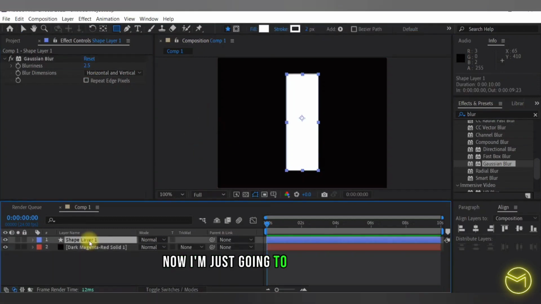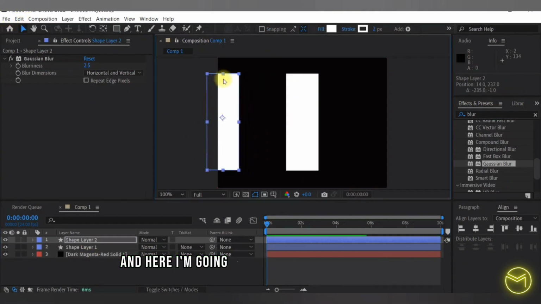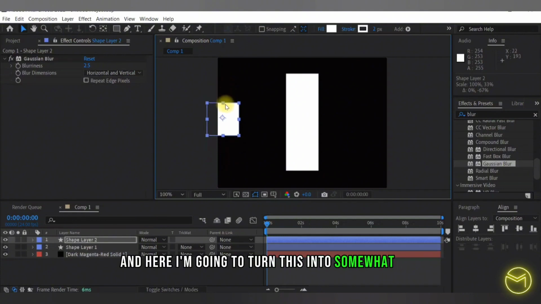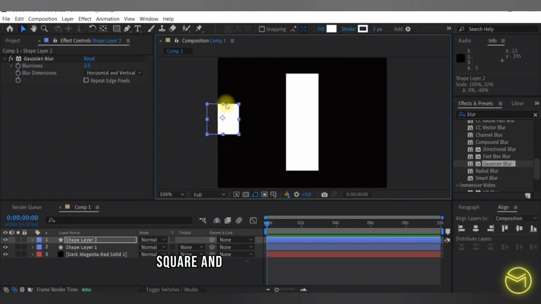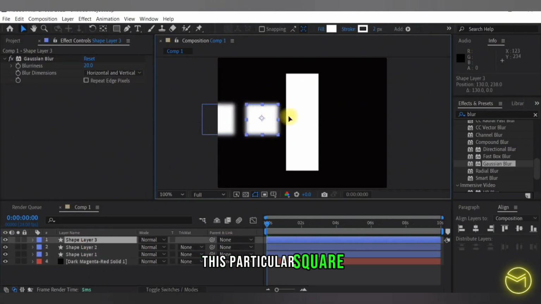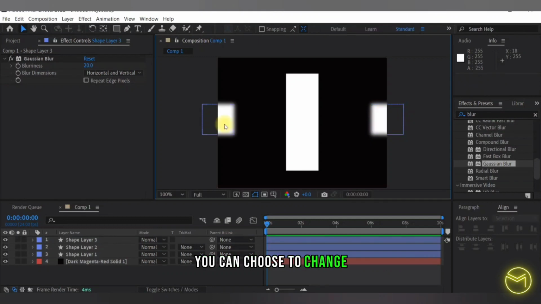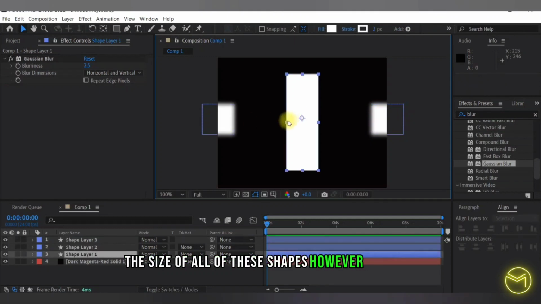I'm just going to Ctrl+D and duplicate this layer, and here I'm going to turn this into somewhat of a square and change the blur to around 20. Make sure it is centered just like this, and then what you're going to do is duplicate this particular square and we're going to place it at the other end. You can choose to change the size of all of these shapes however you wish.